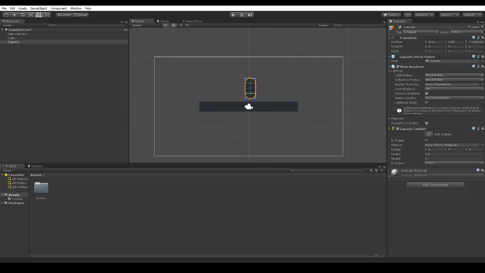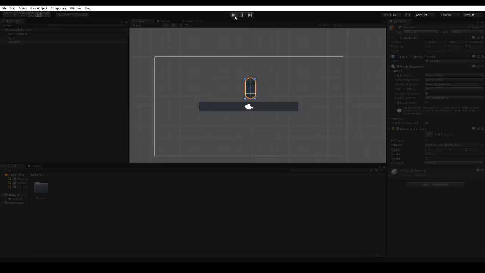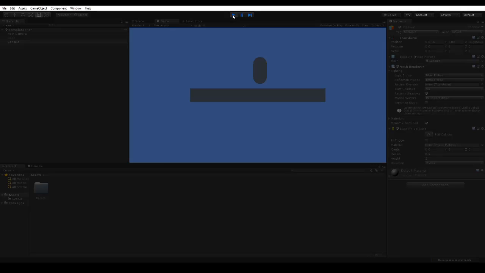Leave the scales like that. And what we have here is a physics component, a capsule collider. This will make sure that we can hit another object and collide with it. So if we press play, it's not going to fall because it doesn't have any kind of physics, like gravity, for example.